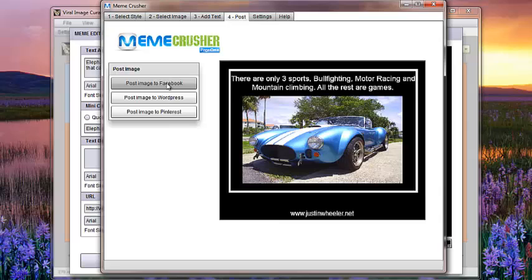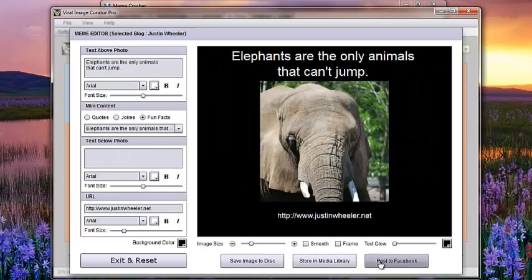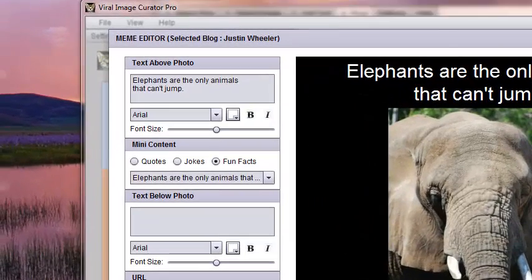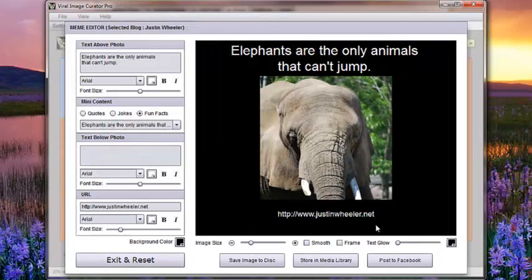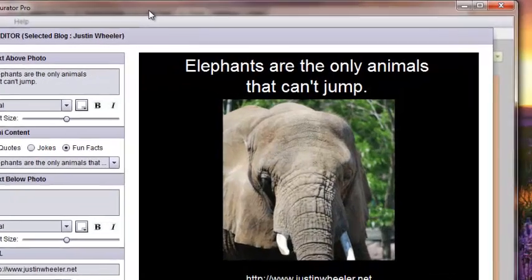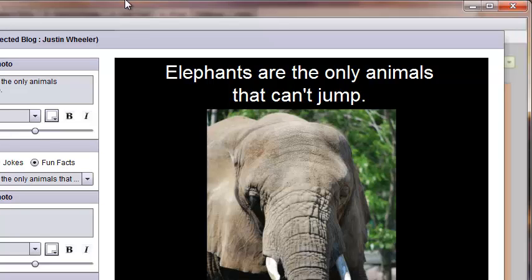And the other one is you can post an image to Facebook, WordPress, and Pinterest. And Viral Image Curator only allows you to post to Facebook, or it will allow you to post it to Twitter, I believe. So let's save image to disk, and I'm going to add that as well to my Pinterest. So those are the 2 different plugins. If you haven't got Meme Crusher, then I suggest you buy Viral Image Curator Pro. If you have got Meme Crusher, you probably don't need to buy Viral Image Curator Pro unless you are an avid meme creator. Memes, for those who don't know what they are, effectively these things which go viral very, very fast. Although I'm personally not a huge fan of them, they are something that people want to try and use at some stage.